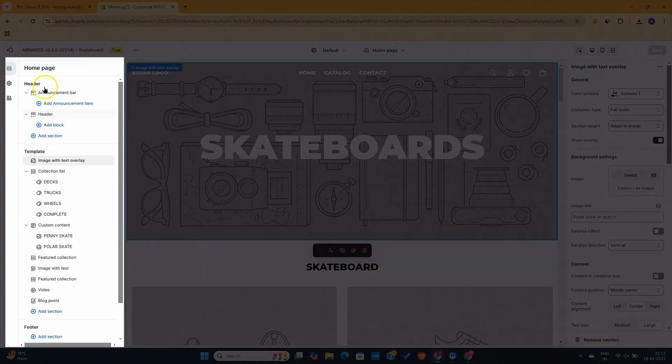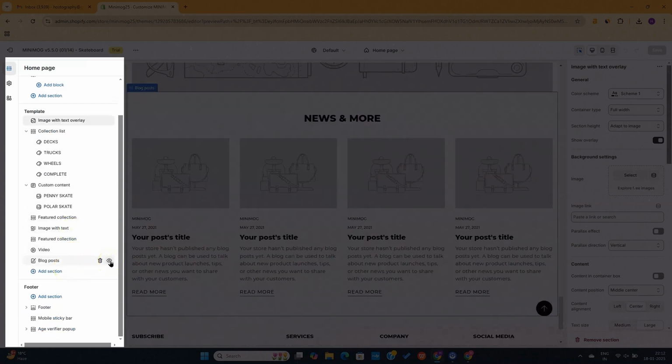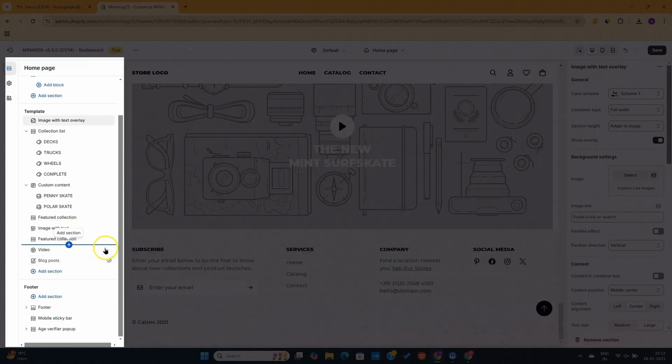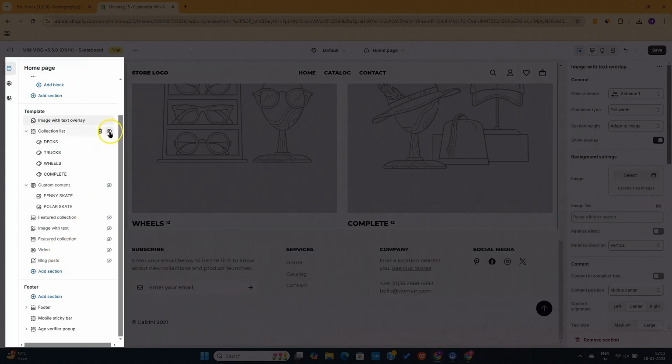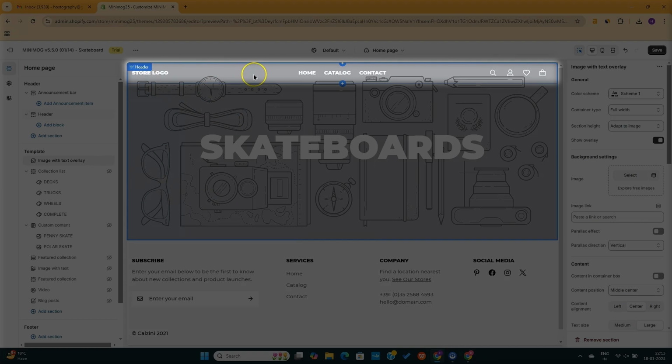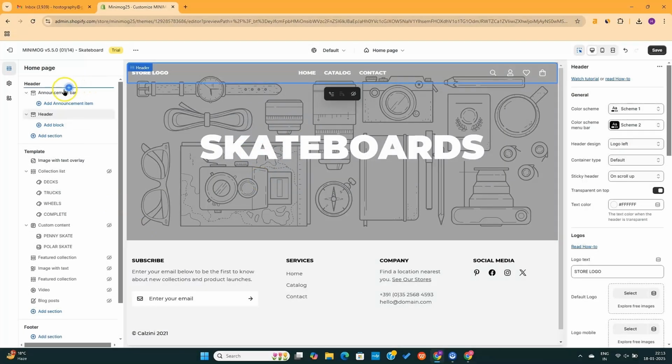On the left-hand side, you can see the structure of your page. It always starts with a header at the top and ends with the footer at the bottom. For your better understanding, I will hide these sections by clicking on this little eye icon. And this will leave us with a blank canvas, which only has a header, a footer, and a banner. So let's start with editing the header.